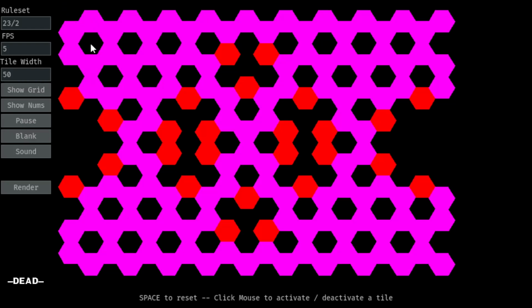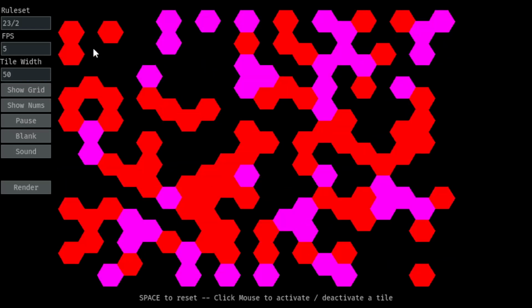It's a two-dimensional, obviously hexagonal automata. The game will start in a random field like this.